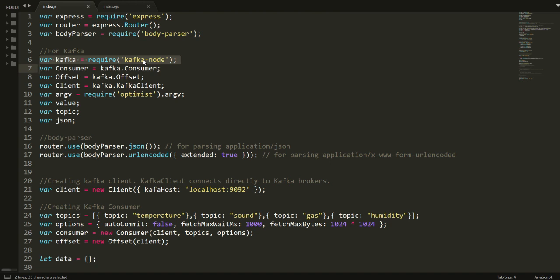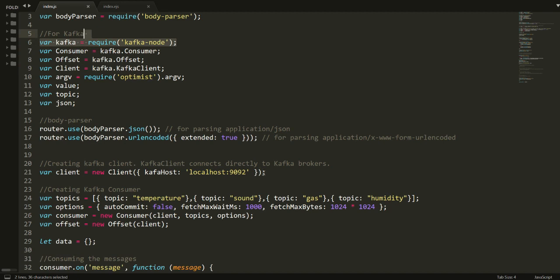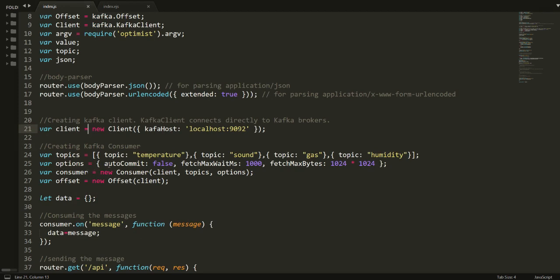So for the consumer part, we are using Kafka Node. Of course, we are using Node.js. So we require Kafka Node here, and we are calling the consumer, offset, and client. Here we are creating the client to connect directly to Kafka brokers. Of course, Kafka and Zookeeper are working in the background. Then we create some topics that we need. In our case, we need 4 topics: temperature, sound, gas, humidity.